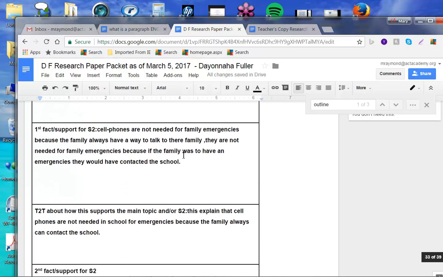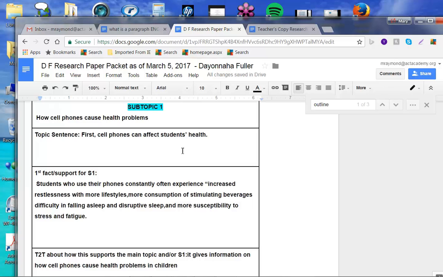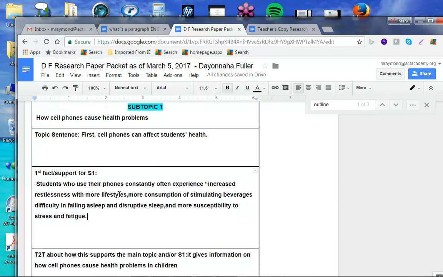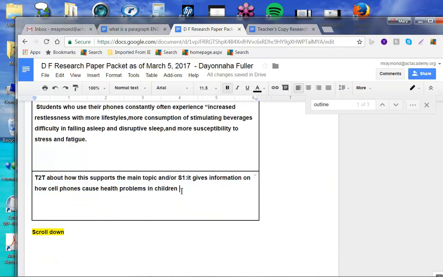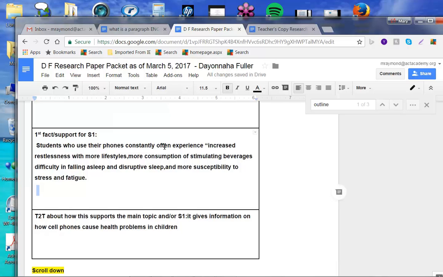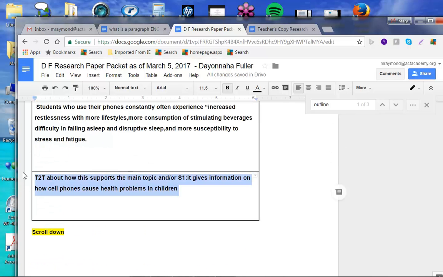Take your topic sentence, here's your first supporting information that's a quote or your own words. This part about how it supports your main topic, I wanted you to put that in there because it helps stimulate your brain cells as to what you're doing. Take this out after you read it and then write something in your own words about a little more about your quote. So if students who use their phones constantly experience increased restlessness, more consumption of beverages, and susceptibility to stress and fatigue, you could write something here to support that.